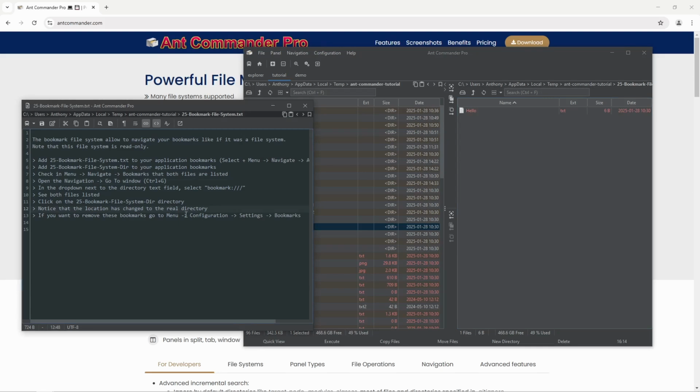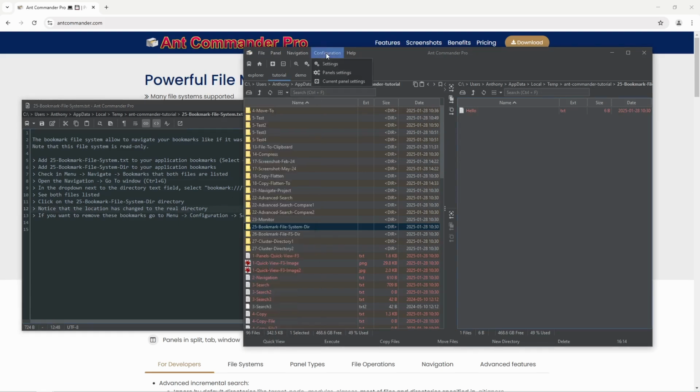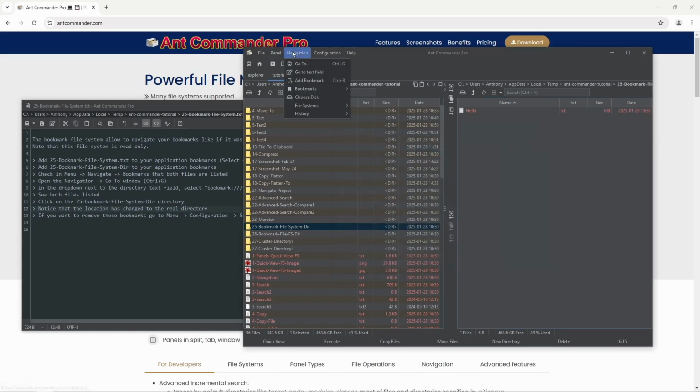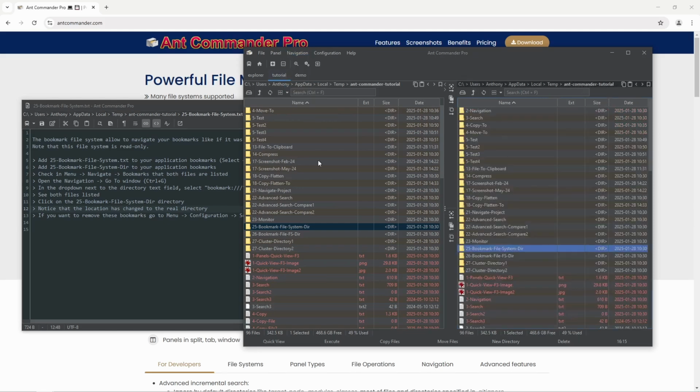If you want, you can go to the configuration, settings, and I think bookmarks, and you can remove them here once you're done with the exercise. So let's remove them. And normally, yes, they are removed, as you can see. Okay, let's go back to the tutorial.